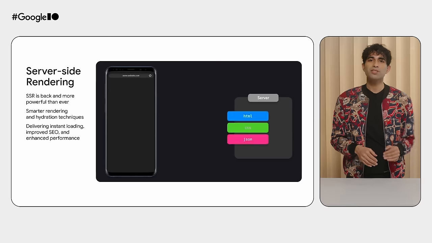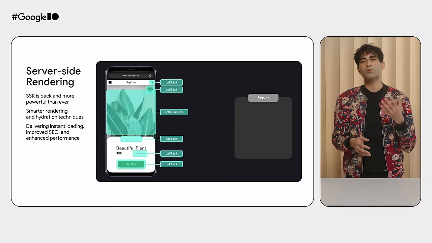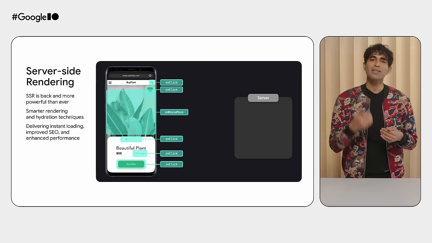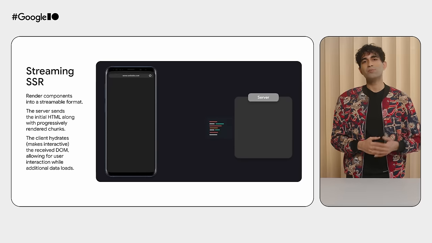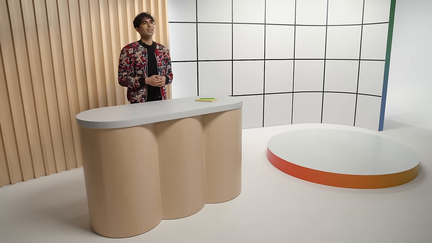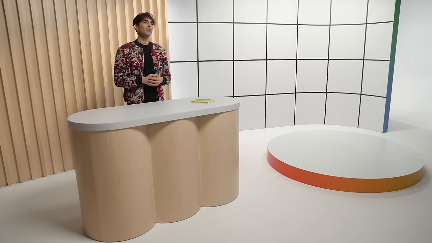They also seamlessly integrate client-side rendering and smarter hydration for subsequent page navigations, giving users the feeling of a snappy single-page app. This can improve metrics like largest contentful paint and interaction to next paint. Now, it's the best of both worlds, and it's really changing the way that we think about web development. Another example of this is streaming SSR.